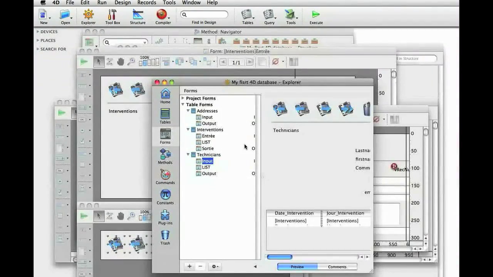In this video, we're going to learn to use forms for printing and adapt them to our needs. In 4D, all forms can be printed. We don't make a distinction between the concept of a report for printing and that of a form, screen display. You can use the same form for both data entry and for printing.